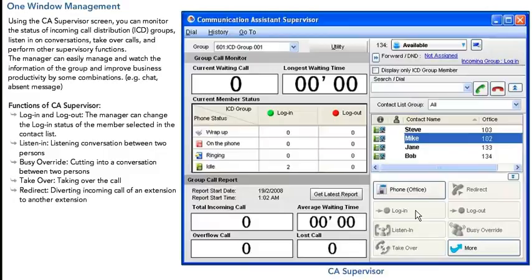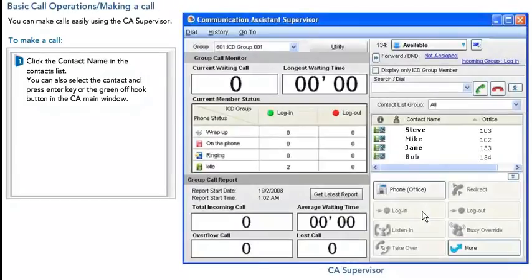Using the CA Supervisor screen, you can monitor the status of incoming call distribution, ICD groups, listen in on conversations, take over calls, and perform other supervisory functions. The manager can easily manage and watch the information of the group. The CA Supervisor facilitates effective call control features for basic call operations.